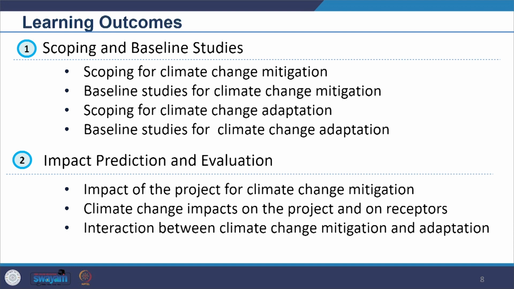Accordingly, the expected learning outcomes are that after completion of the session, you should be able to list out different methods which are available to you in scoping and baseline studies in relation to mitigation and adaptation, as well as review impact prediction and evaluation methods. You should be able to look into different approaches which are adopted for mitigation as well as for adaptation purposes. And at the same time, you should be able to look at the impact on the project as well as on the receptors based on these concepts.